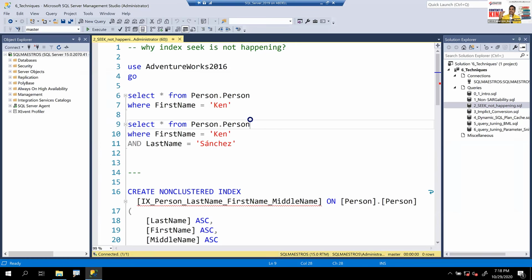Hey, Amit, seek is not happening. Now, in the previous example, I showed you an example of non-sargability, where again seek was not happening. So don't confuse the first one with this second demo. In the second demo, I am actually not showing you sargability yet. I am showing you another common pattern, another reason why you have the right index in place, but SQL Server is not seeking on it, and you're not able to figure out what's going wrong.